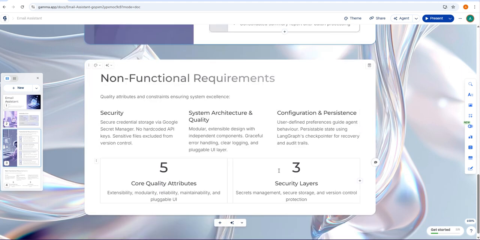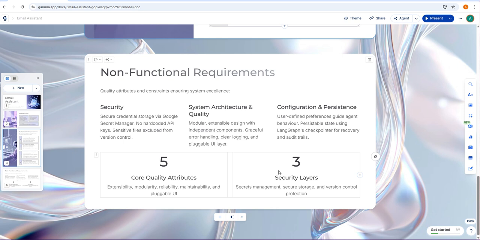Now coming to the non-functional requirements, which are a bit technical, but we will primarily touch on two of them briefly. The first one is that the email assistant should keep all the credentials that it uses to connect to email providers in a secret manager. It should not store any security-related information or credentials locally. It should not hardcode any API keys. All such sensitive information should be managed via a secret manager.